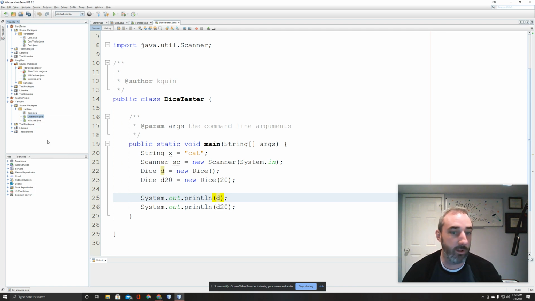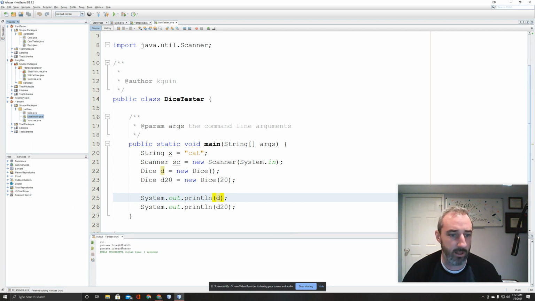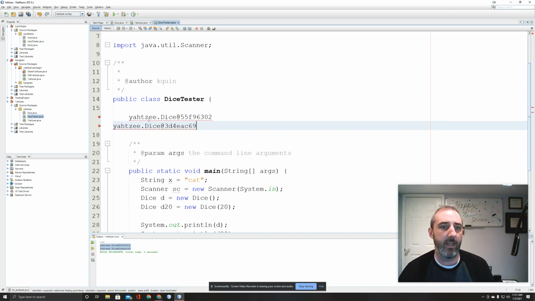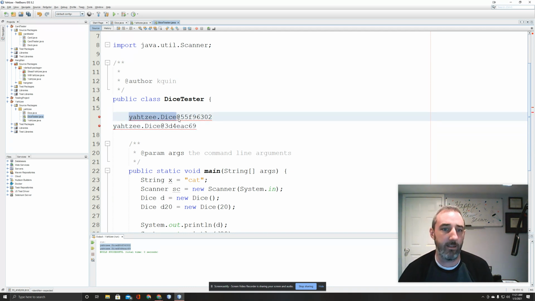So I'm going to hit run this file. And you can see the output down here below. I know the font is pretty low, so I'm just going to copy and paste it into the program so the font's a little bit bigger. This is the output. It said Yahtzee.dice at 55F96302. Yahtzee.dice at 3D4EAC69. This doesn't make any sense.